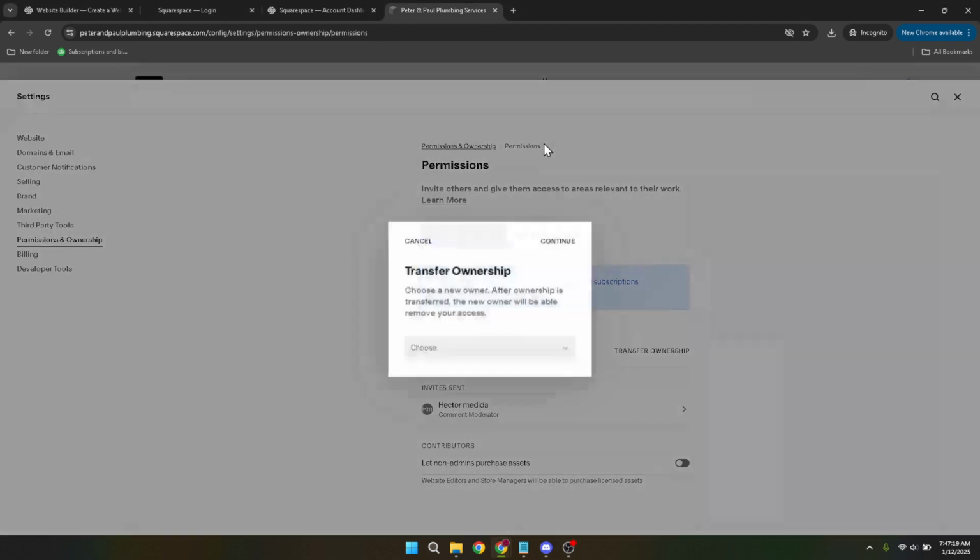And there you have it. By following these steps, you've now successfully navigated through transferring your Squarespace website to another account. This process ensures that ownership is securely and smoothly moved to the designated recipient.